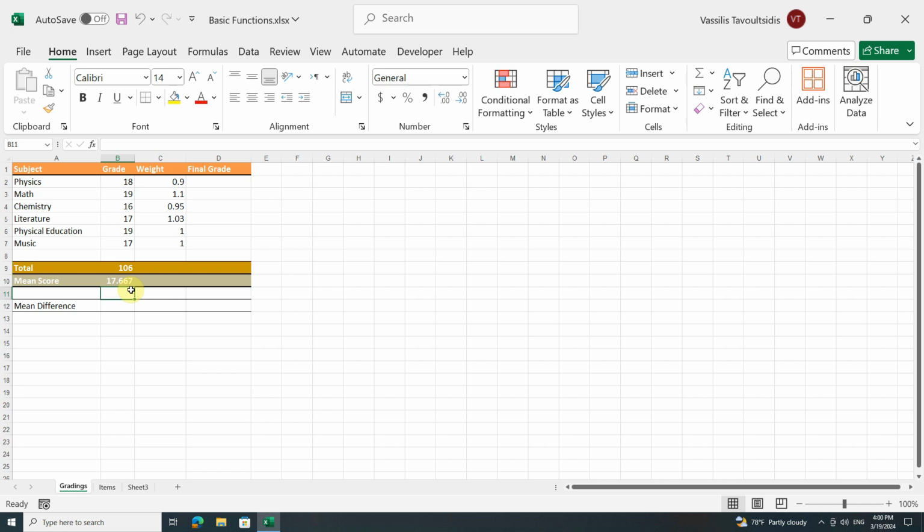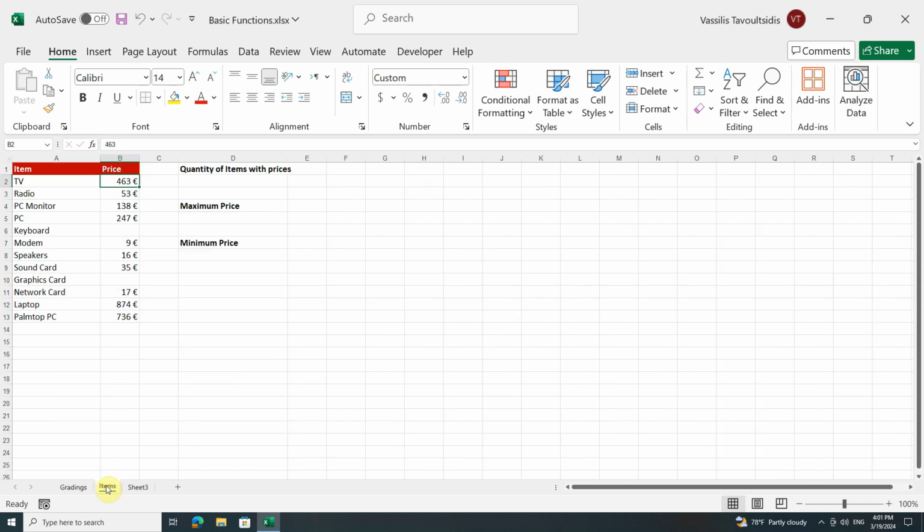Let's now look at the function for the maximum value. I will move to the items worksheet, and I will select cell D5. Here I want to calculate the maximum number in the range from B2 to B13. I will open the Sum tool, and I will select max from the available functions.